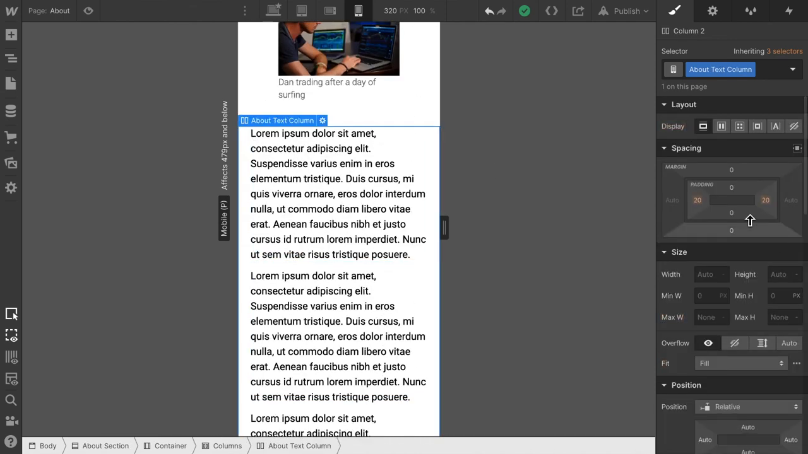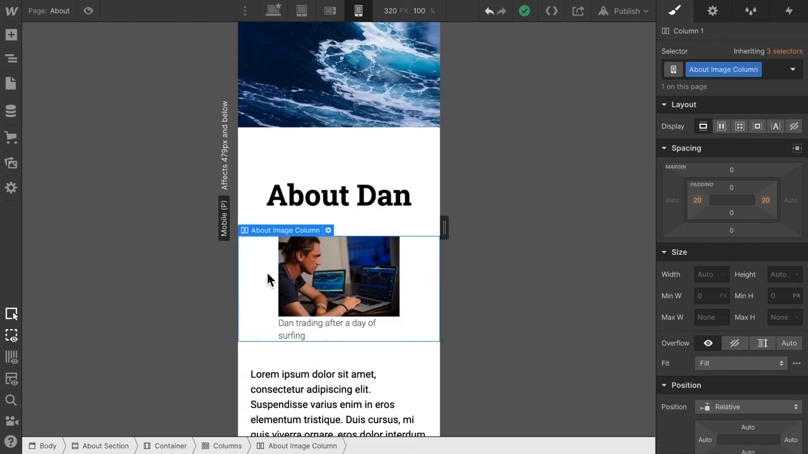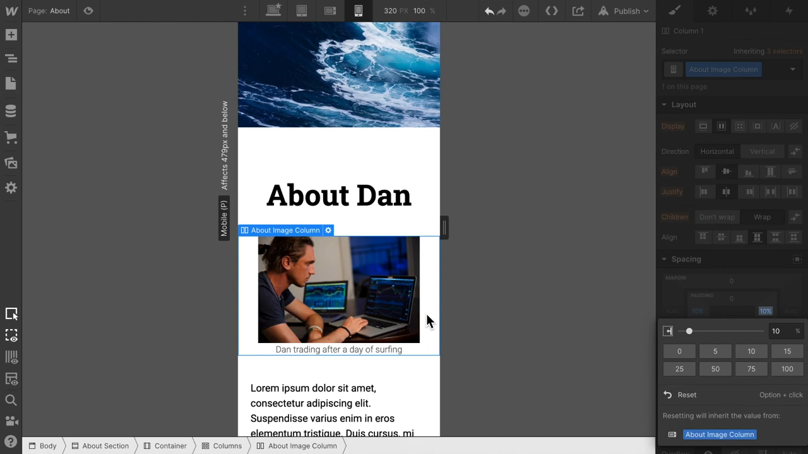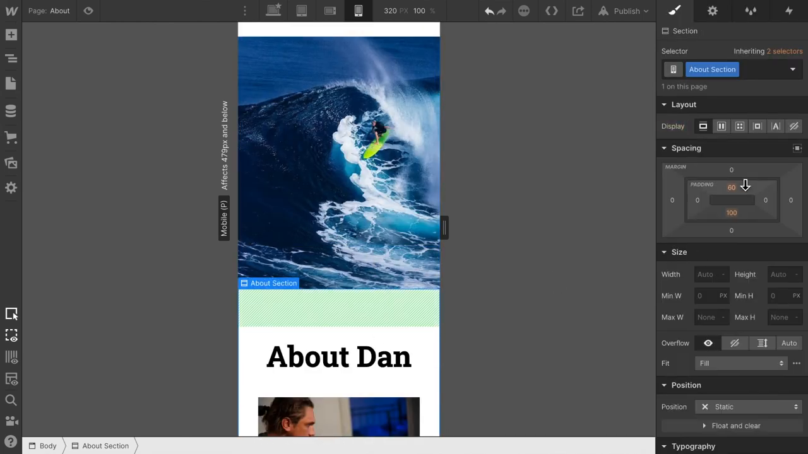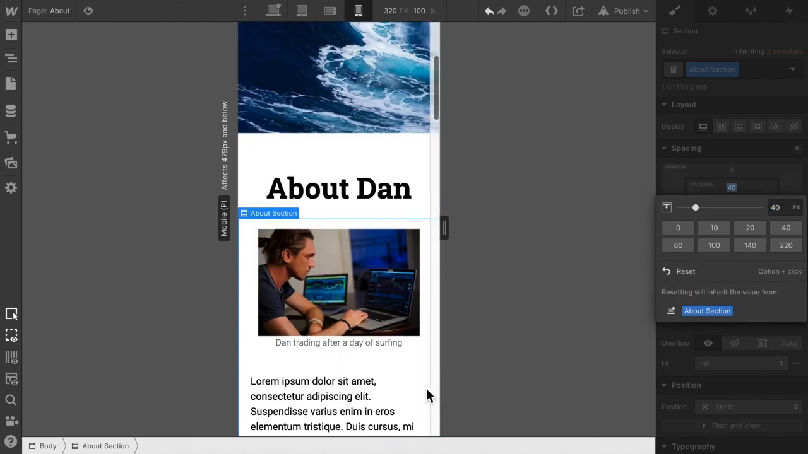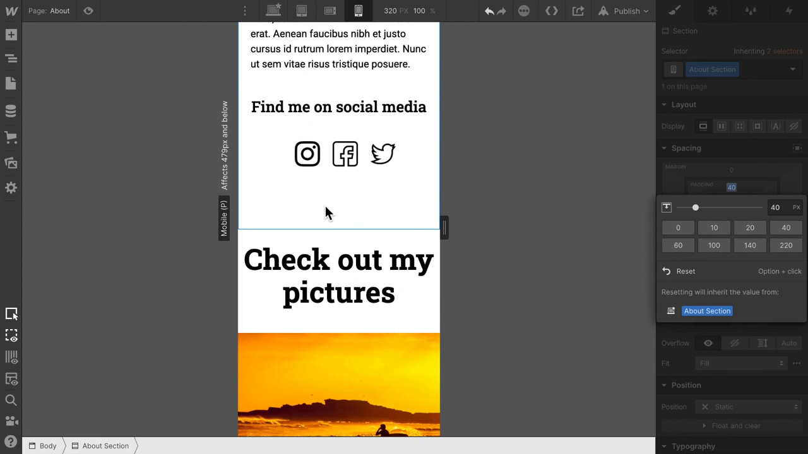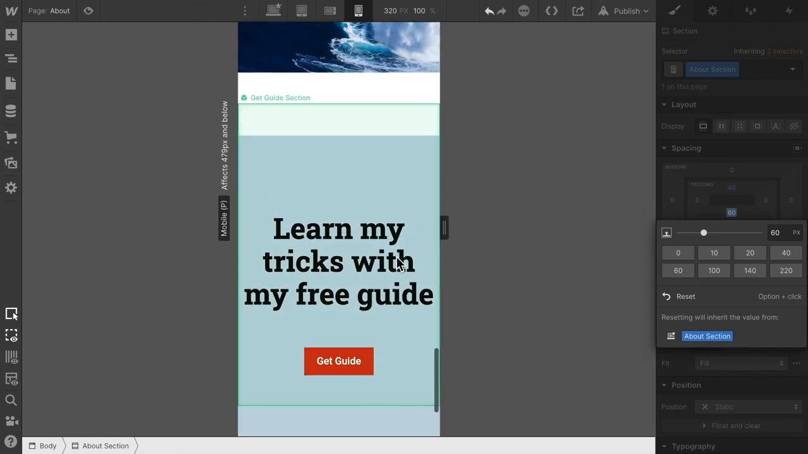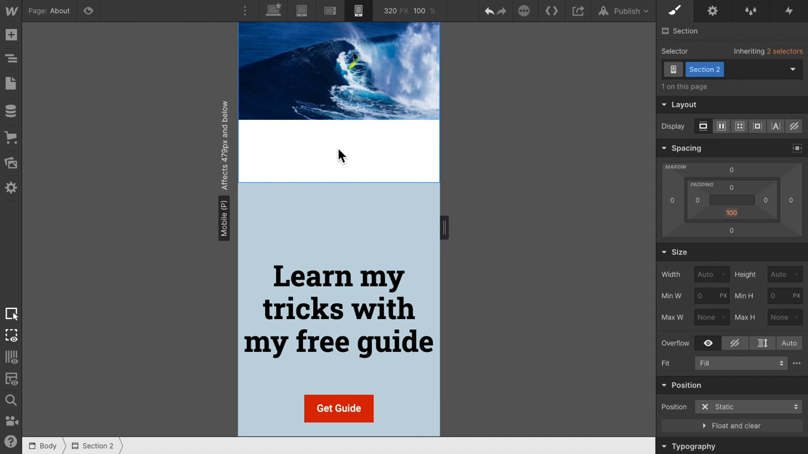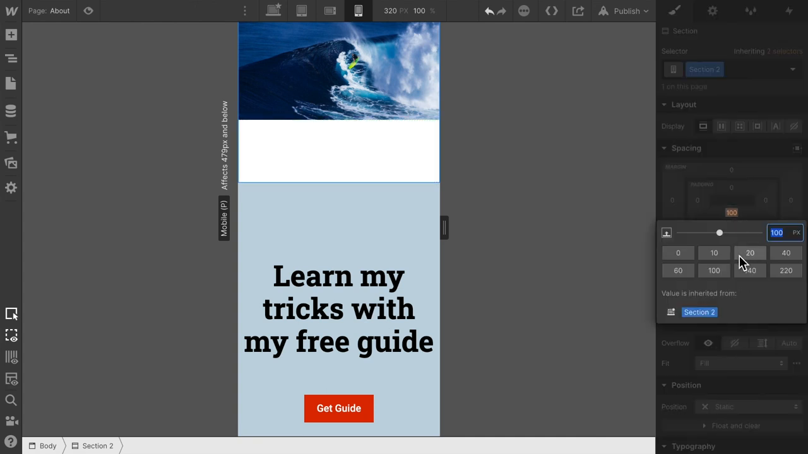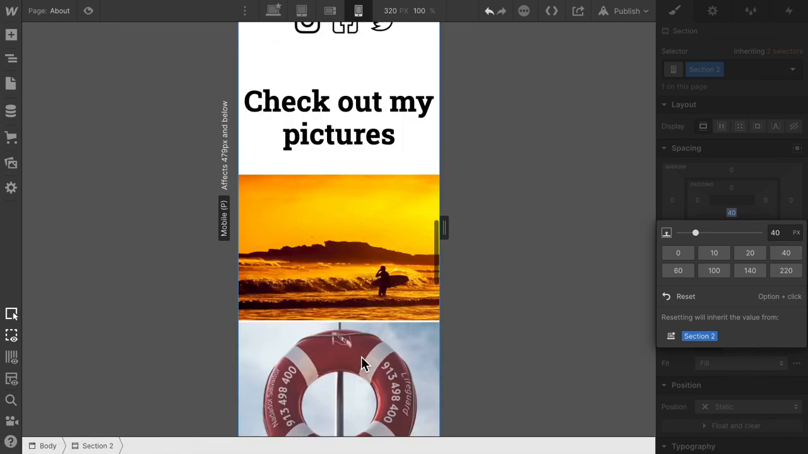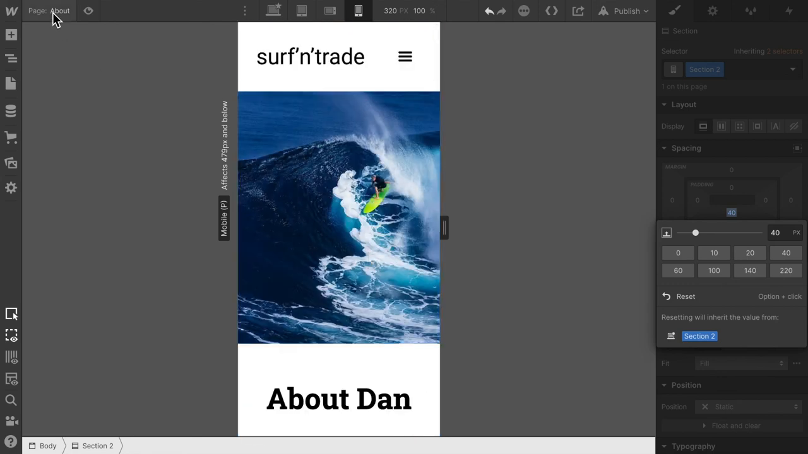Let's inspect this text column and we have padding on both sides. Maybe we can increase this image. Let's reduce the padding to 10%. And set this to 40 pixels. And the bottom one to 60 pixels, so we have a little bit less white space. And we change this one to 40 pixels. And I think that is all looking okay.